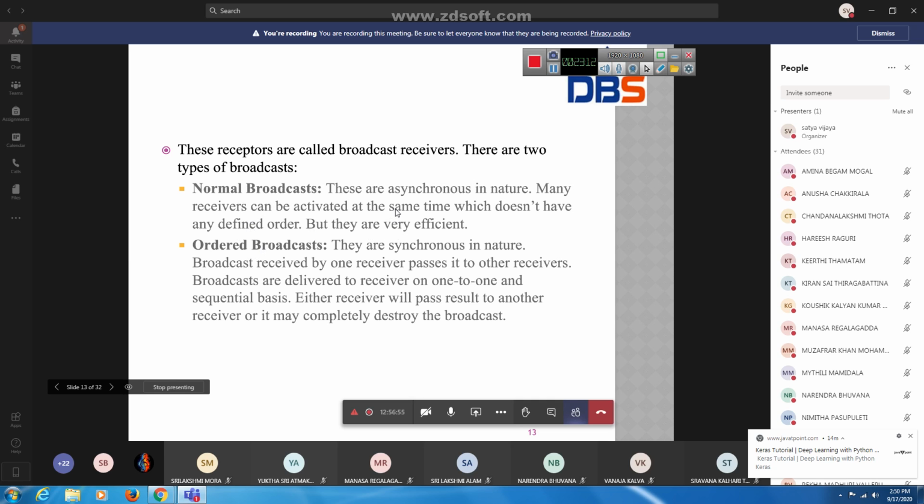In a normal broadcast, the receivers are asynchronous in nature. Many receivers can be activated at the same time, but there is no defined order. But they are very efficient.